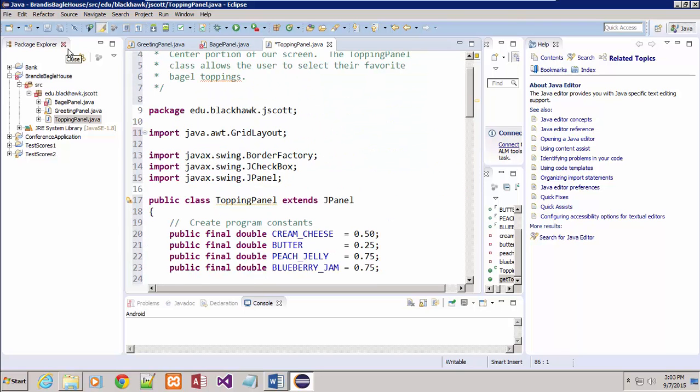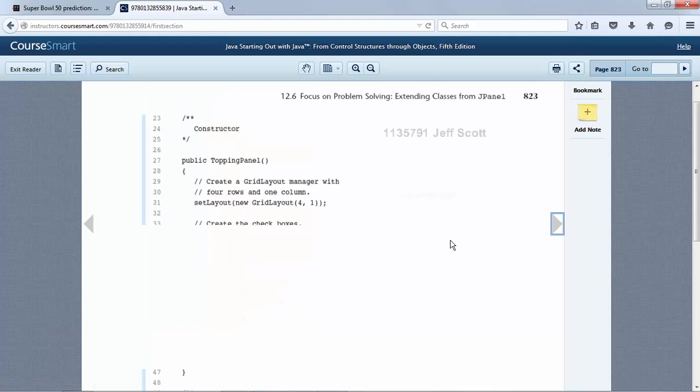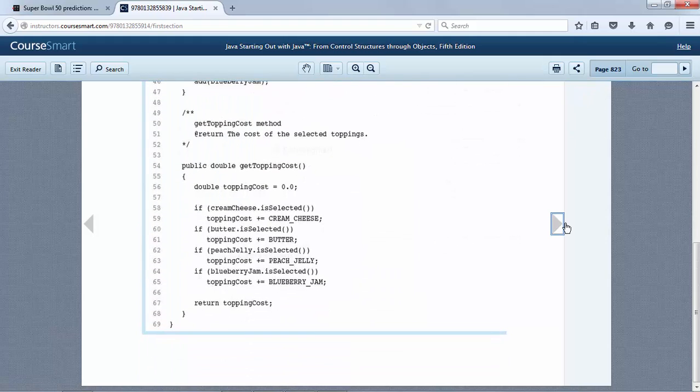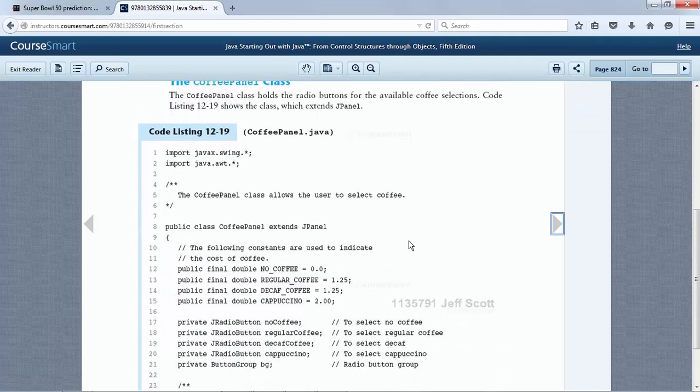All right, so right now I have completed, first we did the greeting panel, then we did the bagel panel, then we did the topping panel. So next is going to be the coffee panel. But before we do that, if I jump back into my book and change the page here, this is what we just added. All right, so now we have to add the 4 kinds of coffee.